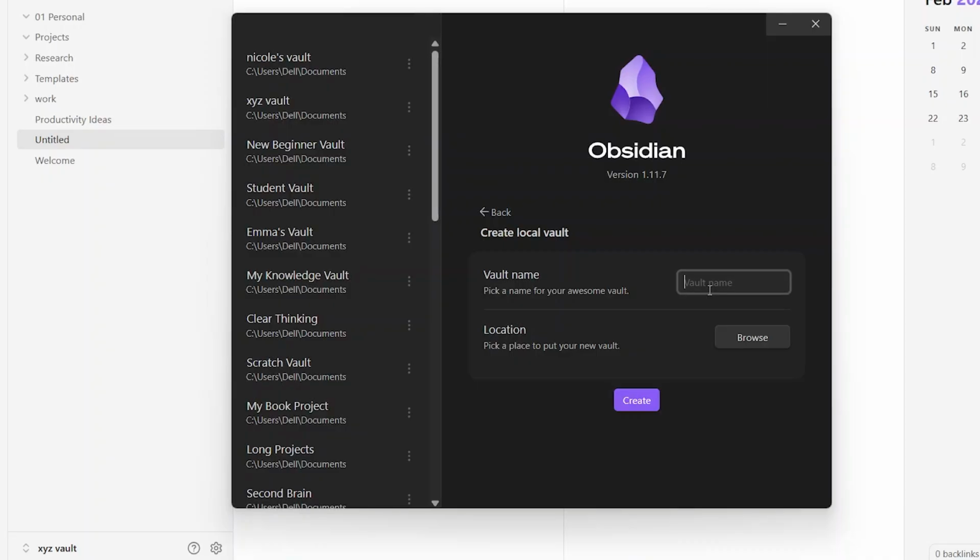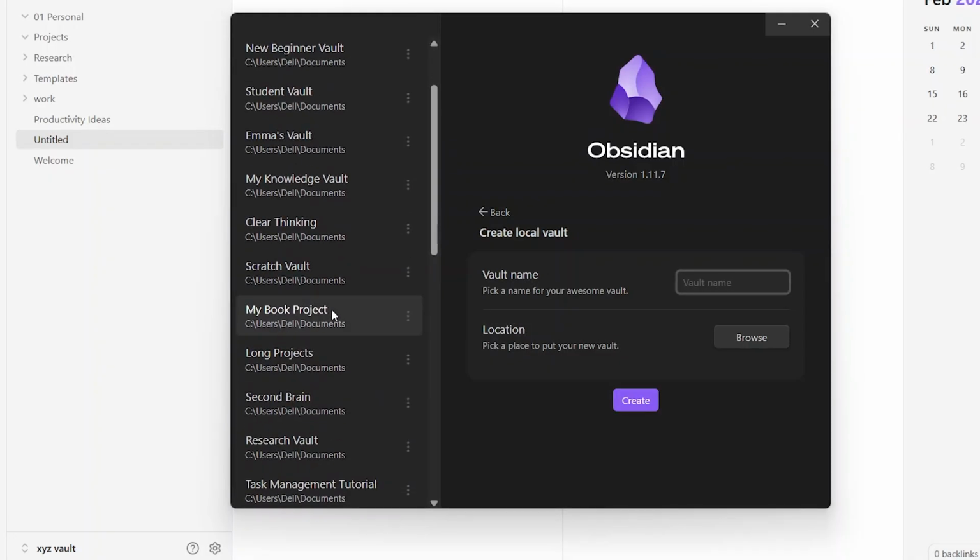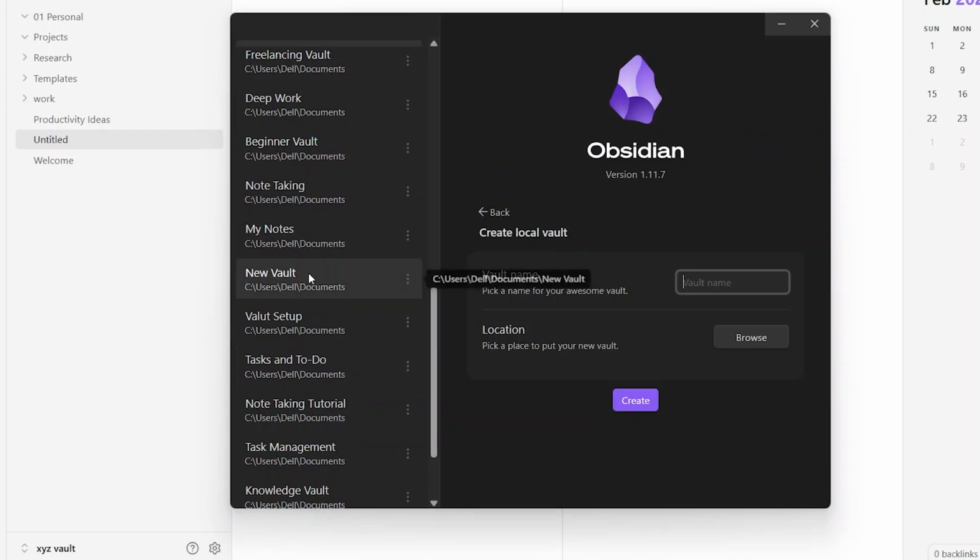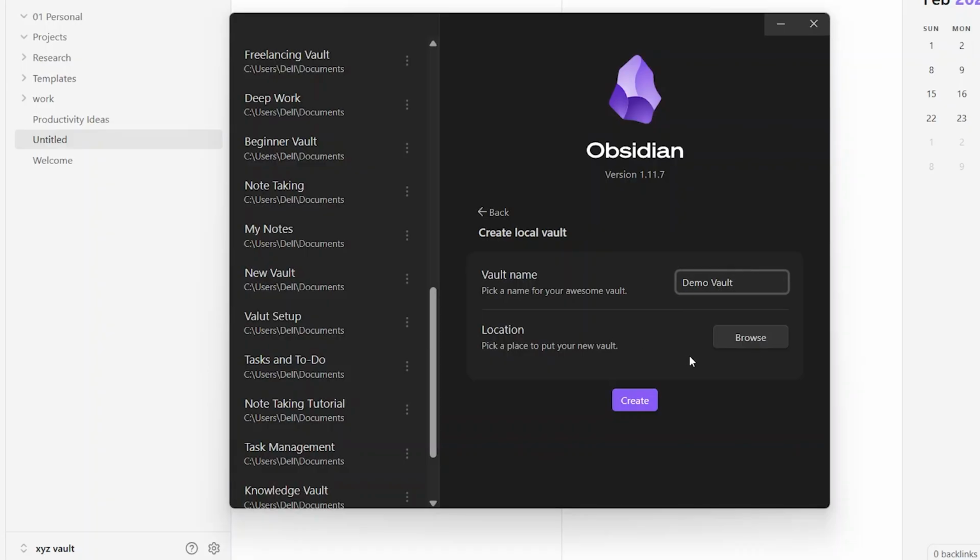It could be anything, either your name or whatever you're trying to create. You could name it second brain, you could name it knowledge vault, you could name it student vault, my book project. So I have all of these vaults here with different names, and right now what I'm going to name it is demo vault, and then decide on a location.